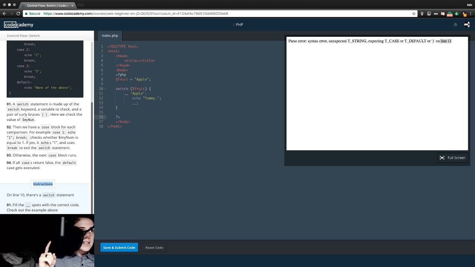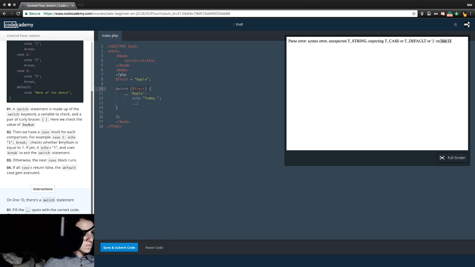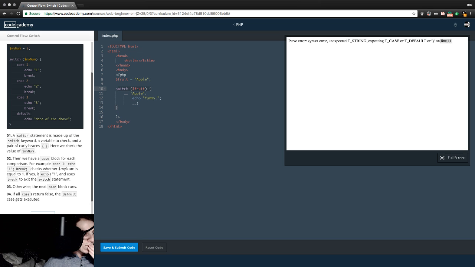Instructions. On line 10, there is a switch statement. The instructions are kind of low, so let's crack open the hint and raise it up a little. Fill in the blank spots with the correct code. Check out the example above.